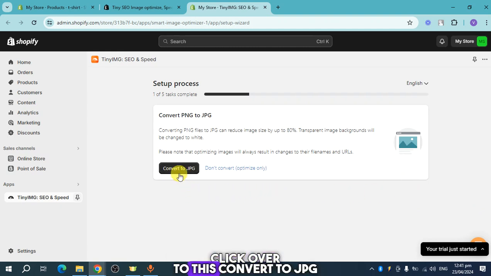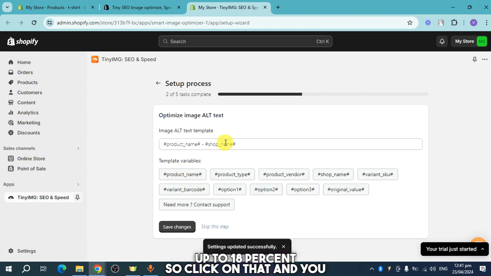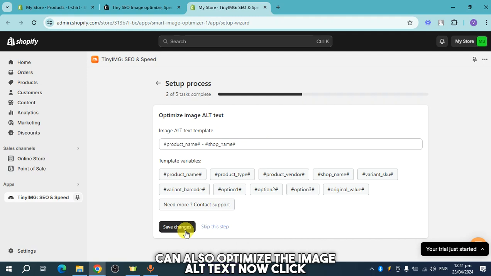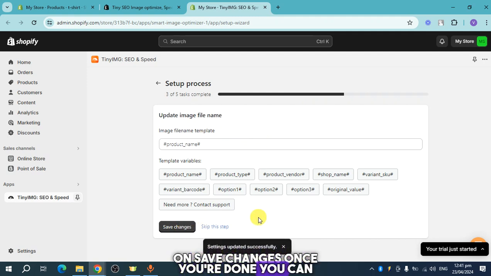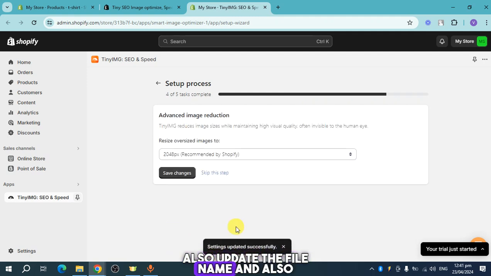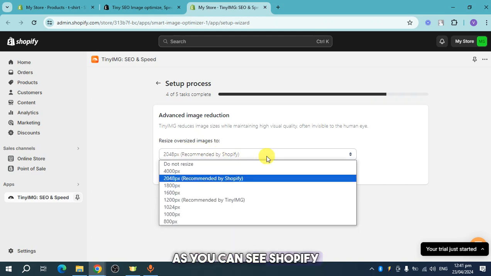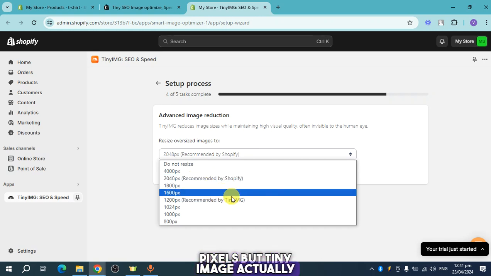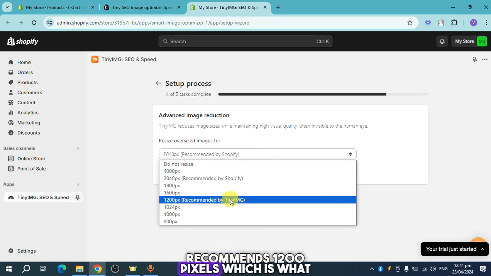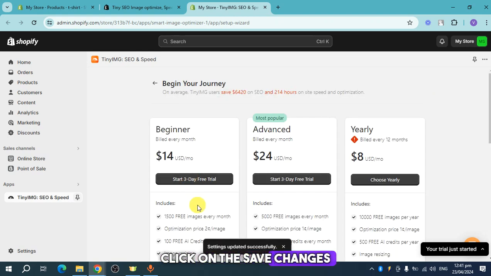Click over to this convert to JPG because this can reduce the image size by up to 18%. Click on that, and you can also optimize the image alt text. Now click on save changes once you're done. You can also update the file name and also resize oversized images. As you can see, Shopify recommends 2048 pixels, but Tiny Image actually recommends 1200 pixels, which is what we have added earlier. So let's choose this one. Click on the save changes right here.